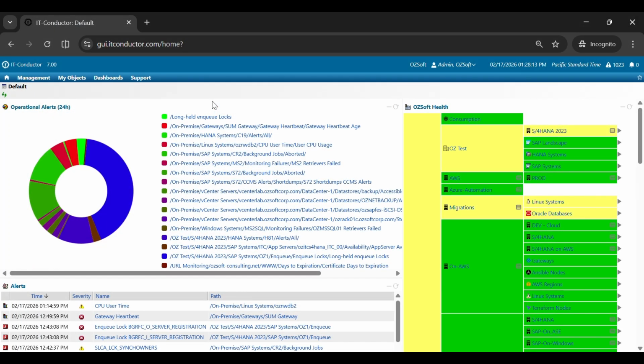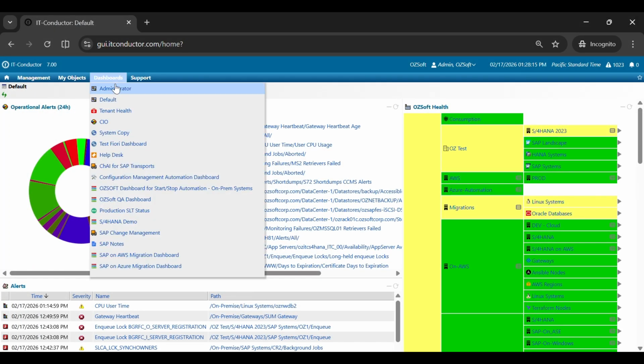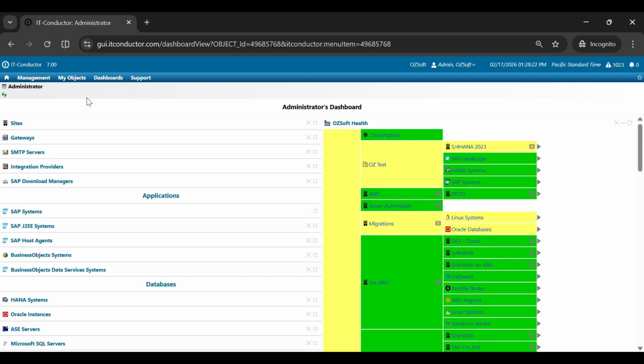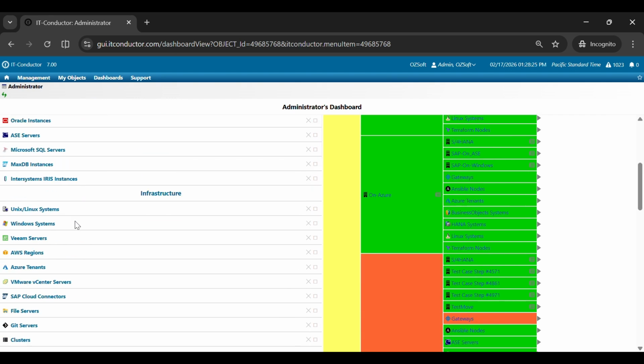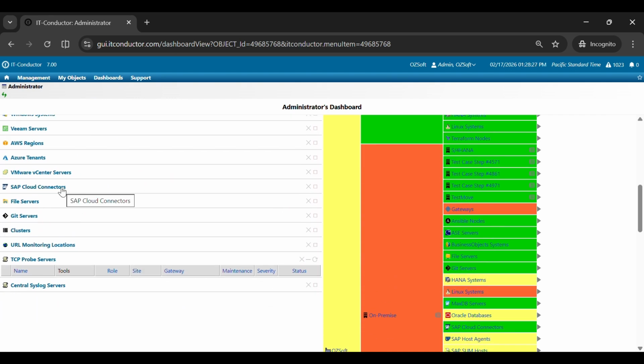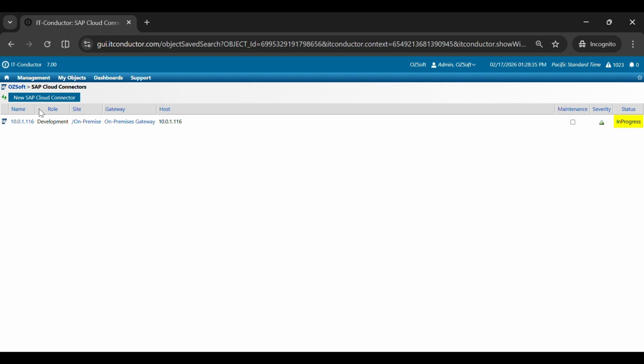First, log in to the IT-Conductor portal, go to Dashboards, and select Administrator. On the Administrator's dashboard, scroll down until you find the SAP Cloud Connectors panel. Click on the New SAP Cloud Connector Instance icon to add a new instance.